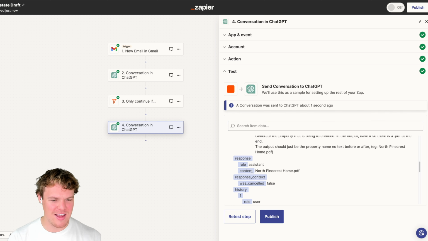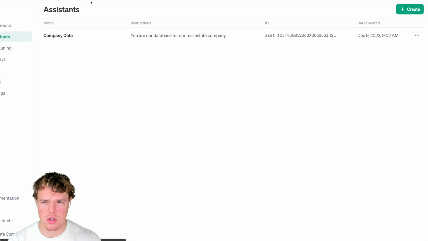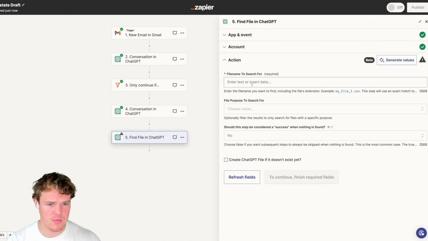Moving forward is going to be another ChatGPT block here. With this ChatGPT block, we're going to do an event of find a file. So this is where the discretion of creating that original Assistance API, the company data one, comes into play. Let me reload here. Oh yeah, I haven't created the other one yet. So this is where that discretion comes into play. Because what is the file name we're searching for? All right, perfect. So we got our output here.